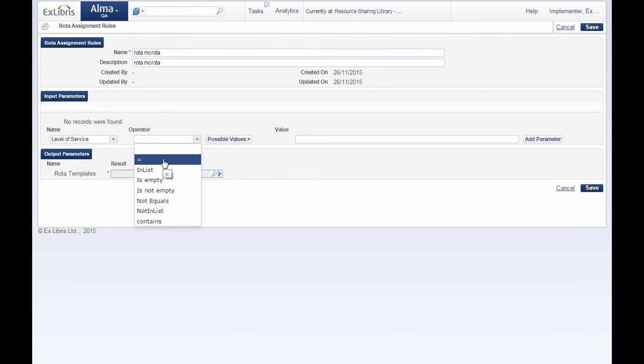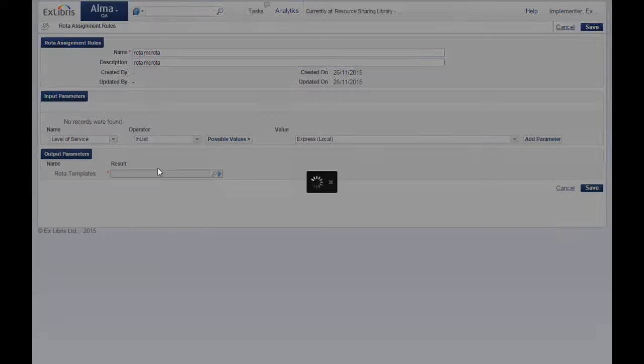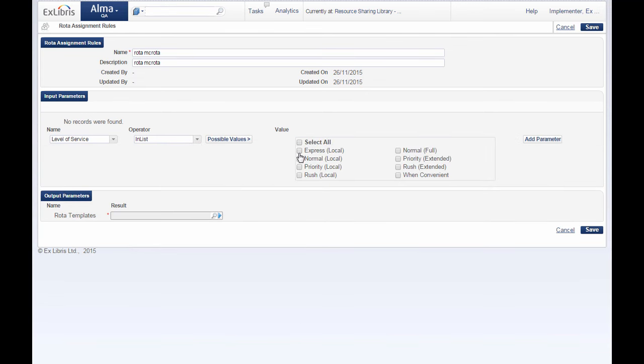If you want to choose one value, click equal and choose the value that you'd like. If you want to select more than one value, make sure your operator is in list and then check off the various options that you would like to add and click Add Parameter.